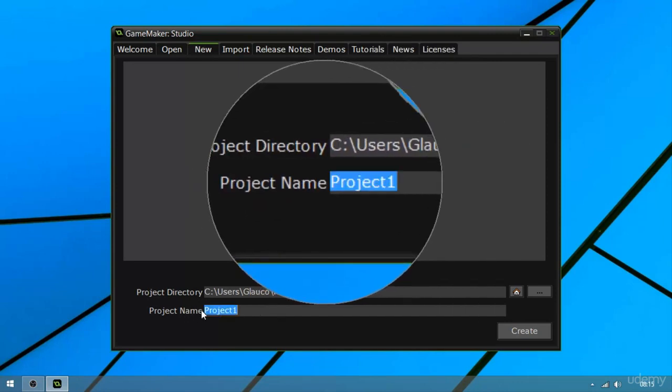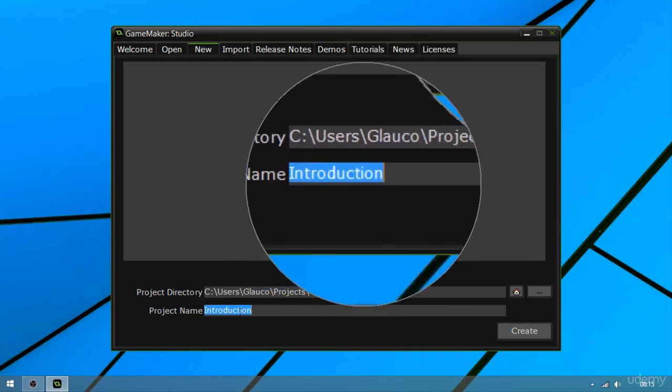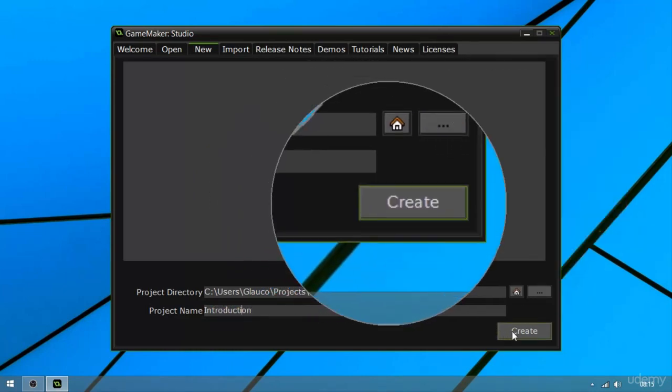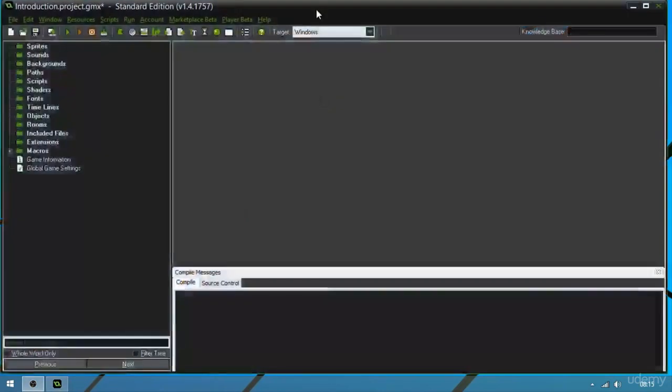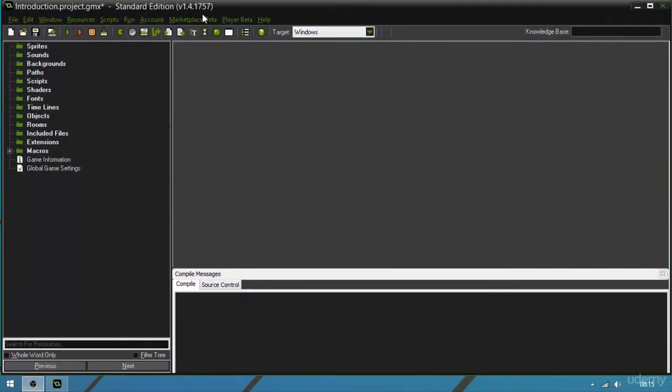And as for a project name, let's name this introduction. Okay, you can type the name of the project that you want here. After that, we just have to click create and wait for GameMaker to open its main interface. So if you're not used to making games or coding, there should be lots of things to look at here, but it is actually pretty easy to understand.